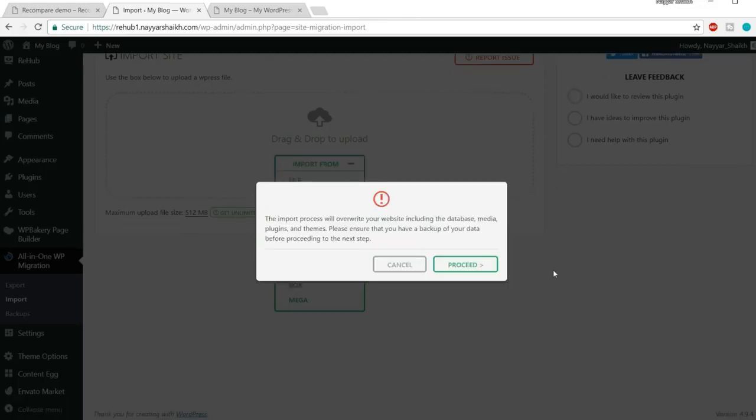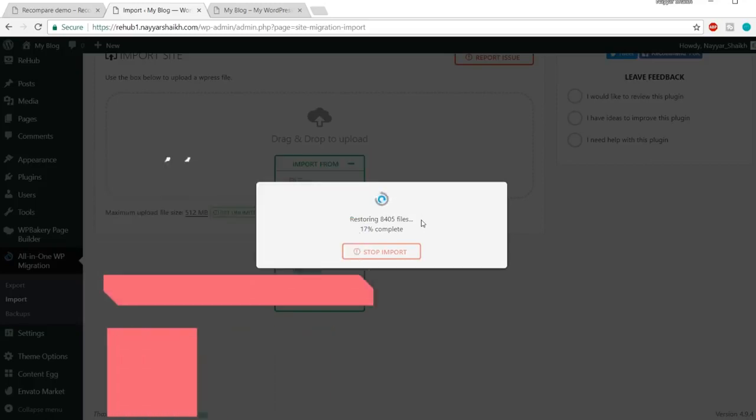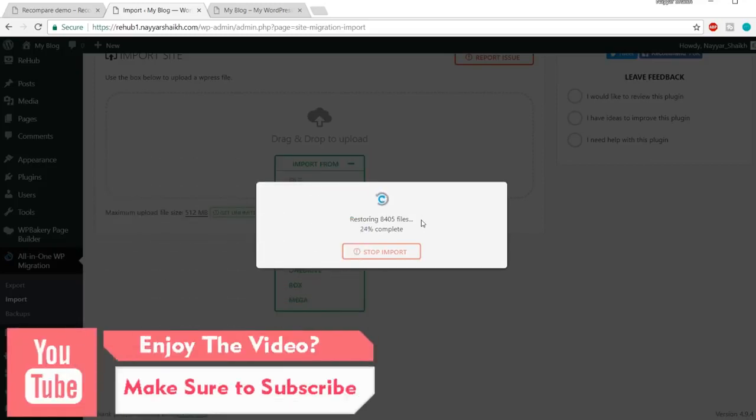Okay guys, so as you can see, now it says this will overwrite your website including database and everything. Now you just have to click on this Proceed button. It is preparing something, and now it will be restoring all the files. Again, it will take some time. So let's wait. I'll fast forward this so that you don't have to waste your time.